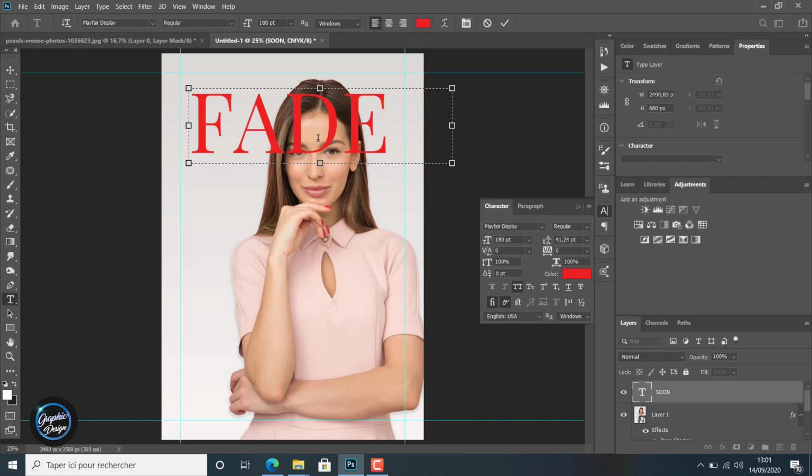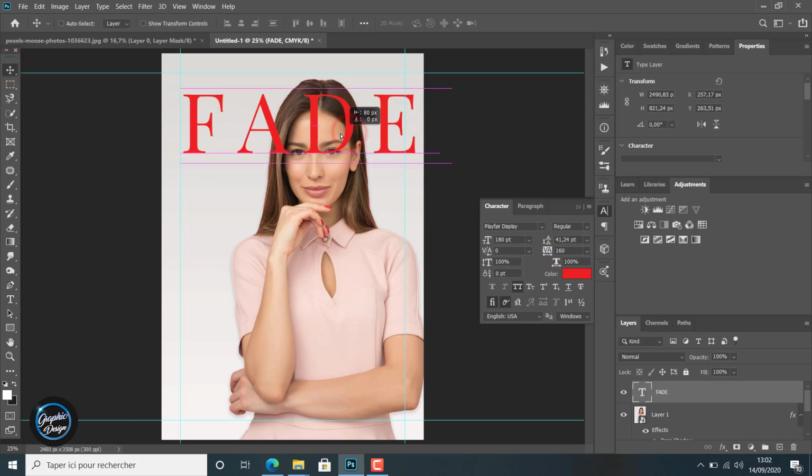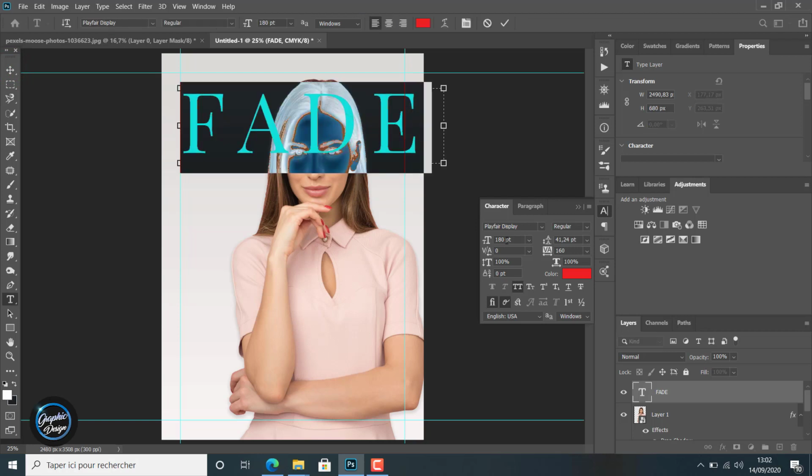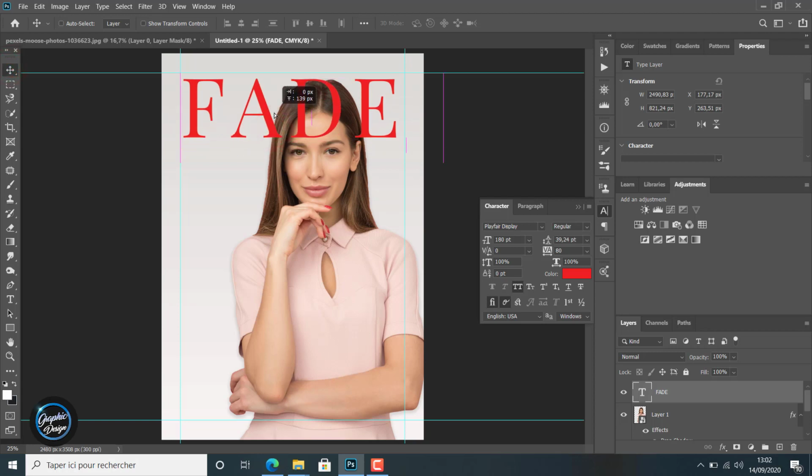So I select the whole text and I will change it to fade. I mean, our magazine will have fade as a title, so I will make a little more space between the title characters. I make a little more space here. I minimize a little the space, and I will move the text and try to place it in the right position. So I push the text to the top a little, like this.